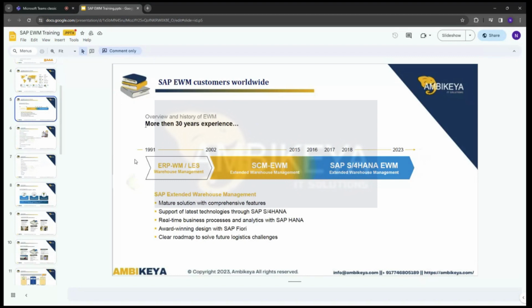But in 91 they came up with a solution called warehouse management, which is WM. WM is for the small warehouse, and SAP was fully aware that WM is not able to fulfill the requirements of the complex warehouse. That is the reason that in 2002 they came up with the EWM solution.